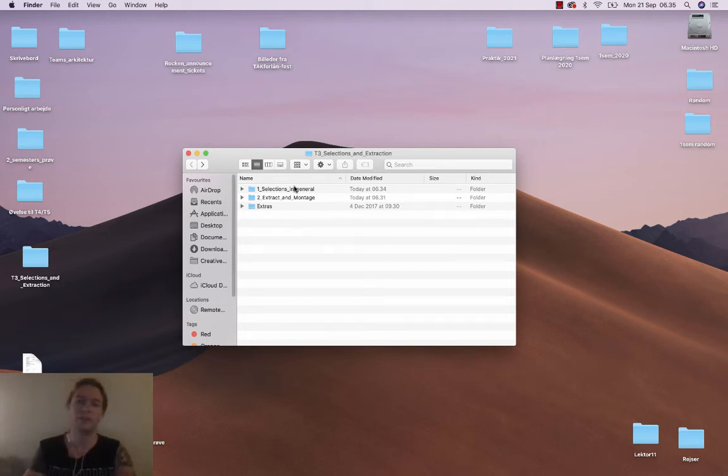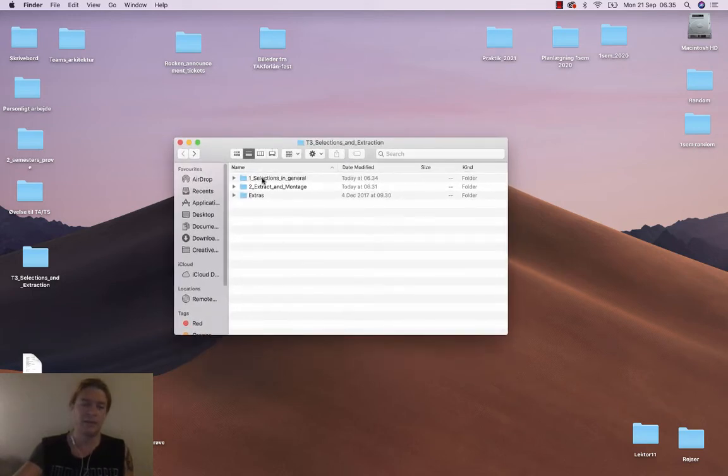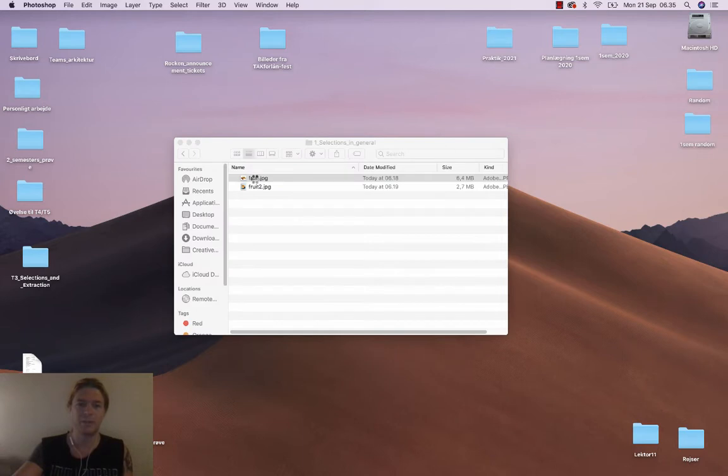Do extractions in pictures. This is the folder we're working with. It's called T3 Selections and Extraction. Inside of this folder we got 3 different folders. We're going to open up the first one, Selections in General, and inside of it is some pictures. So I'll just open this up in Photoshop.